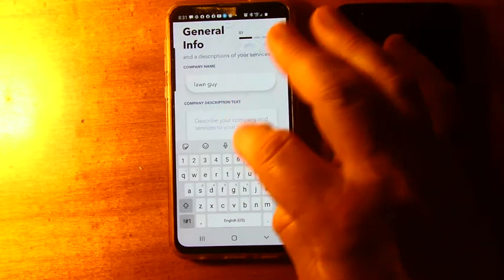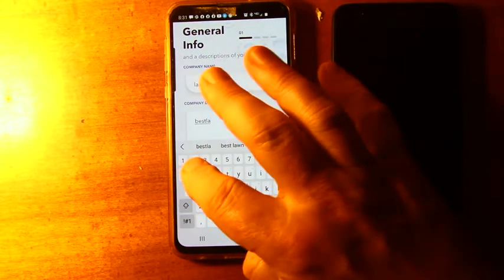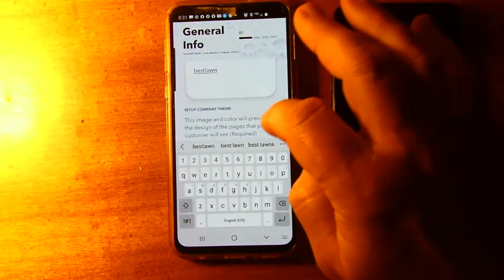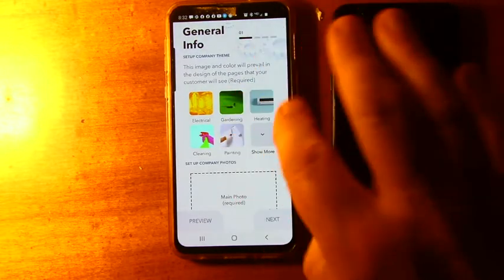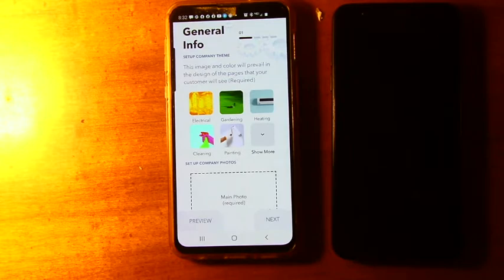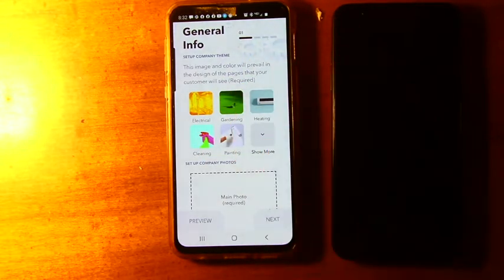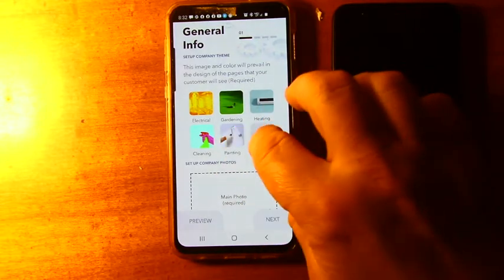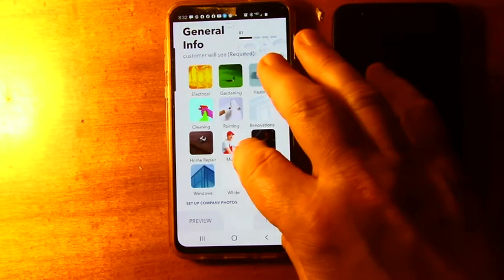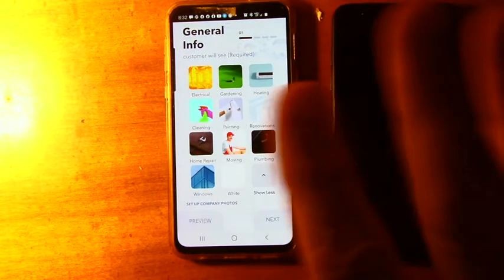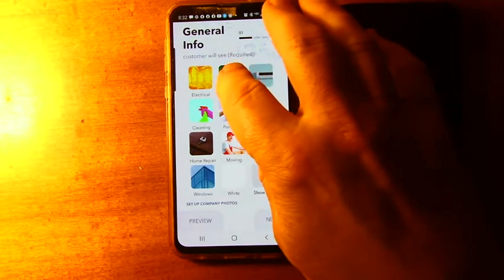This is a description. Best lawn. Right, and whatever, that's just fine. And what we're going to do here is these are the themes that the customer will see, and you see here we do the various home services things, from electrical, gardening, windows, and whatever. It just basically sets how it looks. It really doesn't do very much more than that. So let's do the gardening one.